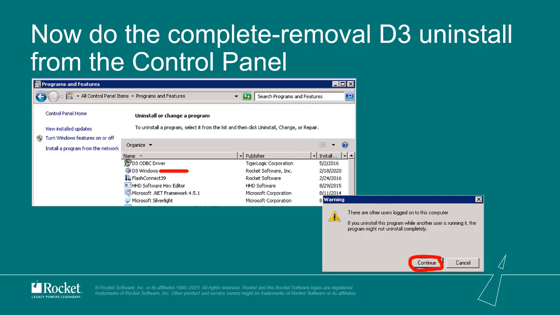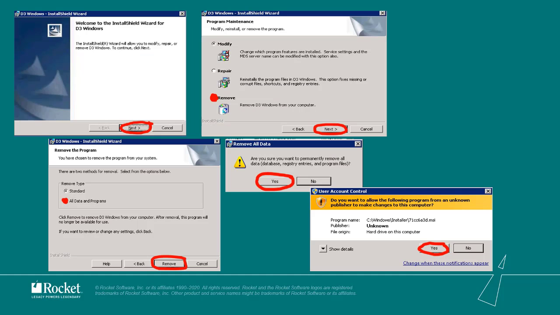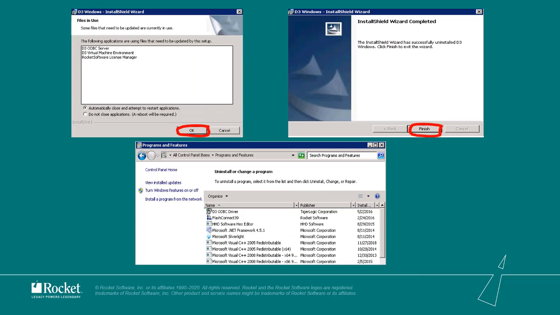Now it's time to completely remove D3. Double-click on D3 Windows, then navigate the prompts. If other users are logged on, click Yes to continue. Click Next to start the uninstall. Click the Remove radio button and Next. Click the All Data and Programs button and Next. You are sure you want to remove everything, so click Yes. Again with the UAC dialog, click Yes. Again with the Automatically Close dialog, click Yes. The uninstall will take a few minutes and then present you with the InstallShield Wizard Completed dialog. Click Finish. Refresh the Programs and Features dialog and you'll see that D3 Windows is gone.